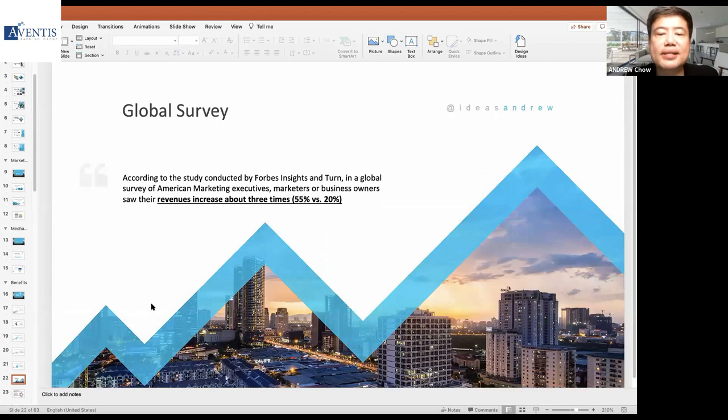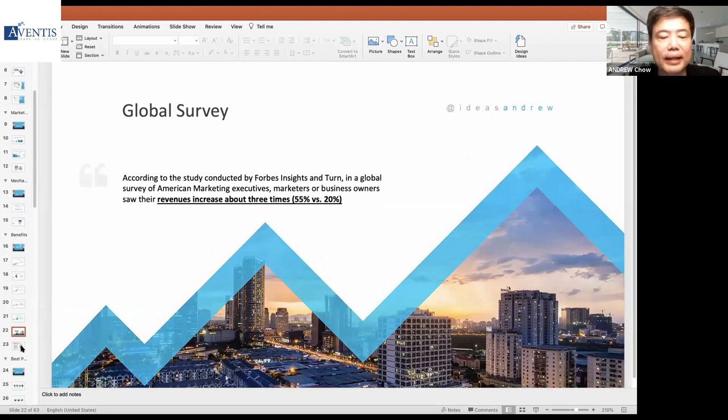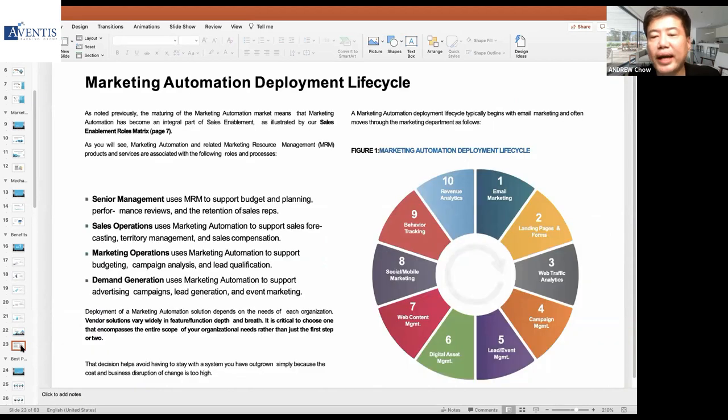So a survey, this kind of survey, you know, sometimes we can't really believe in the survey so much. They say that the revenue increase, okay, people automate increase 55% versus something else. I'm not sure how true it is, but definitely there'll be an increase, okay? So this is a very important slide, okay, for all of you. So these are the 10 areas of automation. 10 areas. Okay, start from number one, your email marketing.